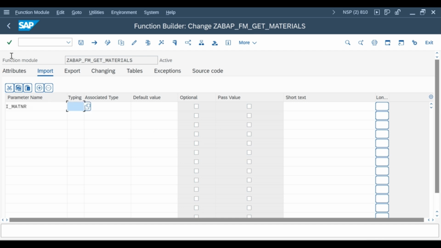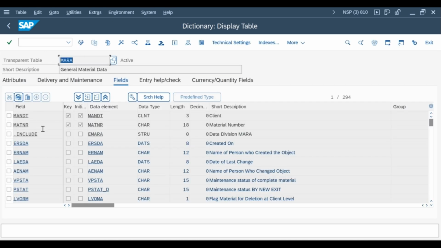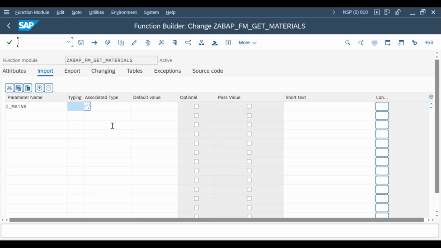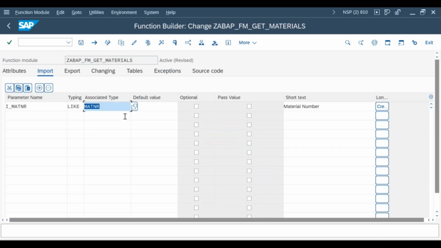So type, you know already, if you go to SE11 transaction, I am looking for the table called Mara. In the Mara, I'm trying to take this material number. This is the one which we require here. So here, associated, I say type, I say like MATNR, Matner. Matner is the data element from your table Mara. You can see here for the material number field, Matner is a data element. The same thing I have taken here.